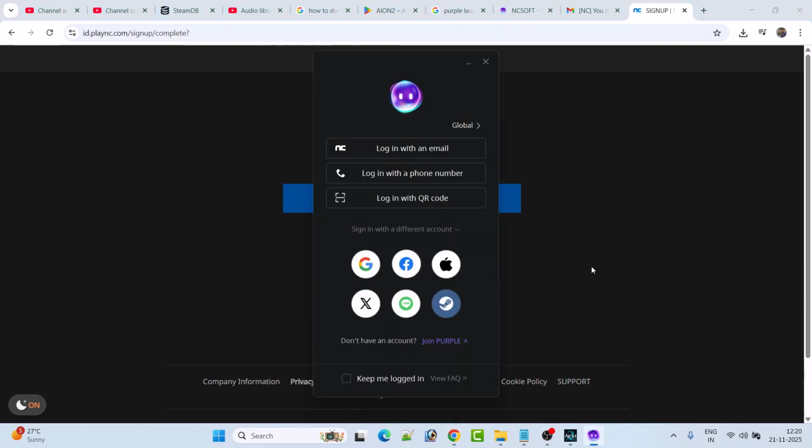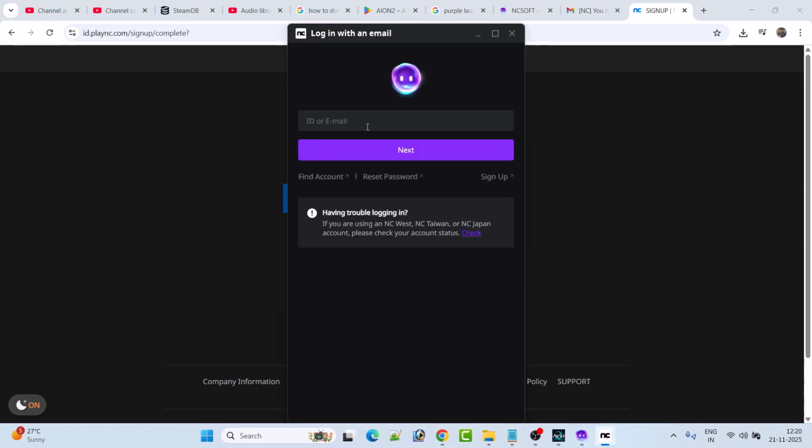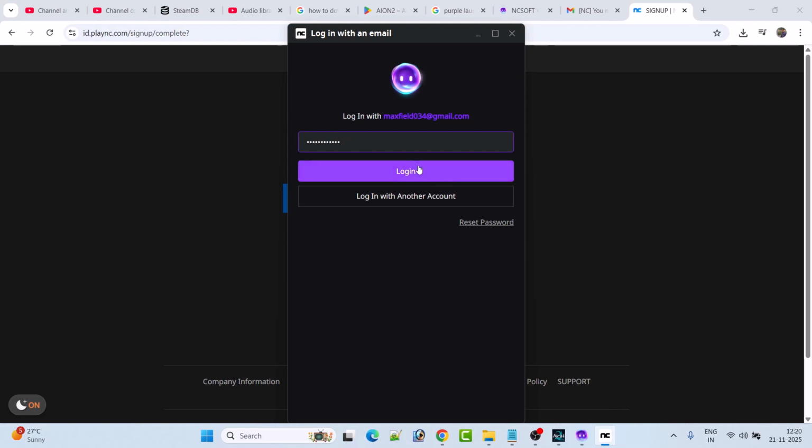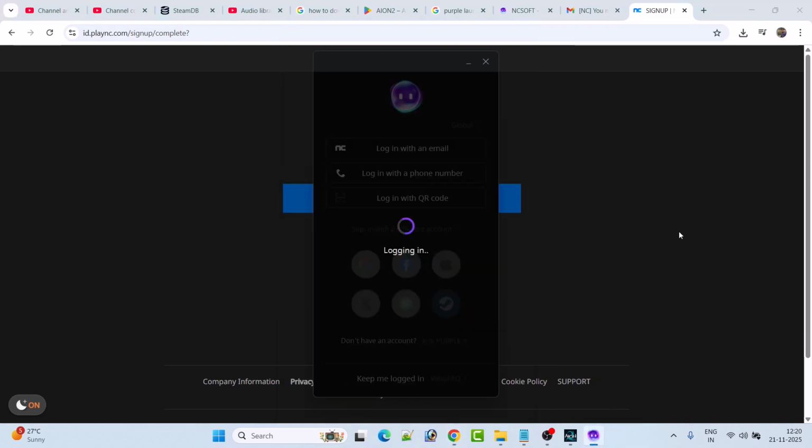Now open the Purple Launcher and then click on login with email. Then enter your email ID and click on next, then enter the password and click on login. Just wait, it is logging in.